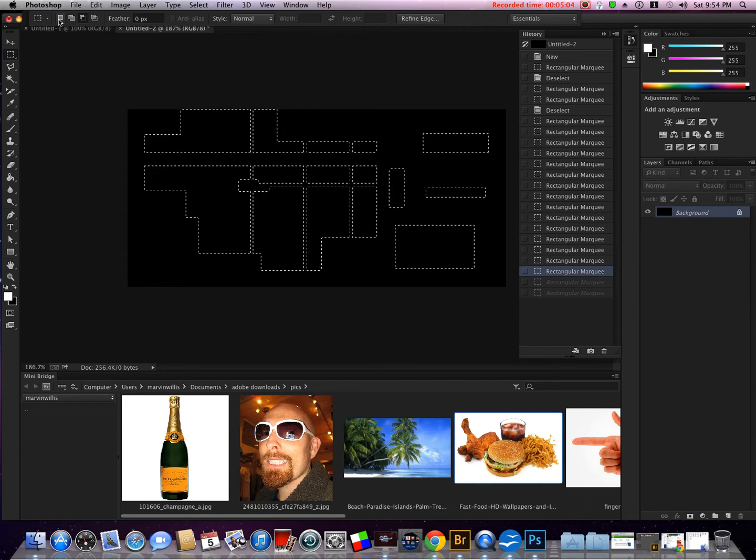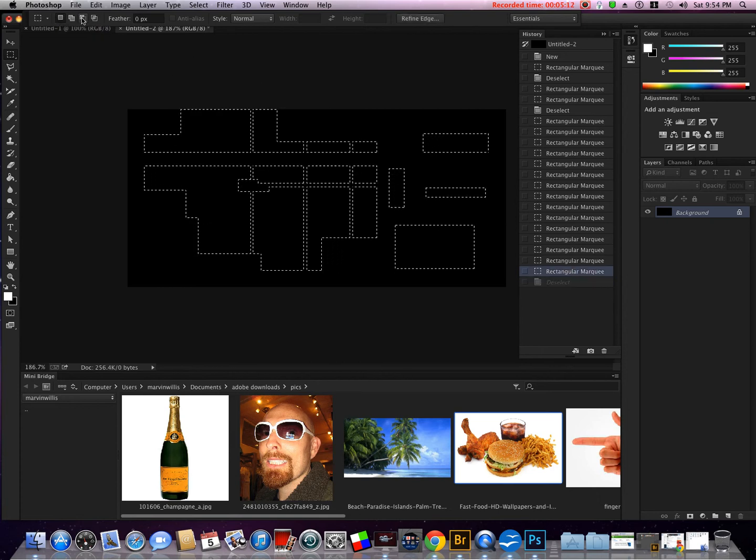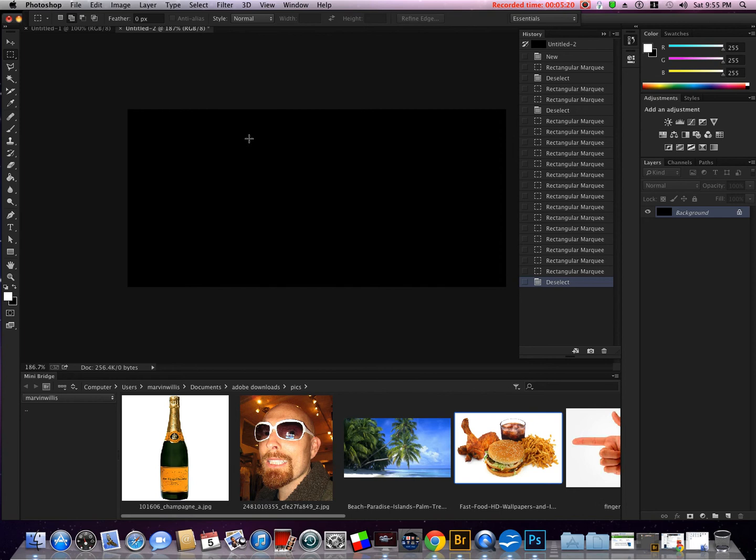So if I want to start over, I could go back to the new selection and left click. But say I want to keep adding to it, I can also hit a shortcut. I can hit Command D, and that will deselect, and I can start over that way. Command D on Mac, Control D on Windows. Okay, that's the selection tool.